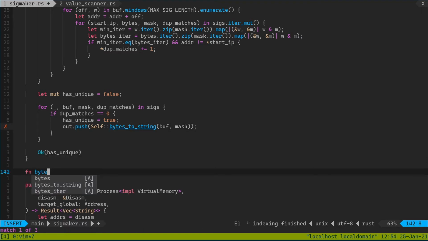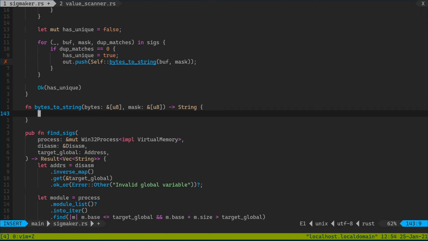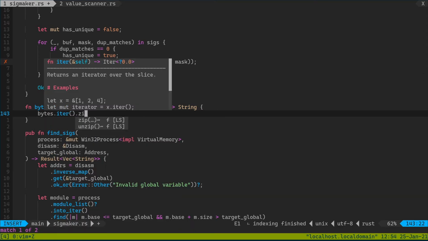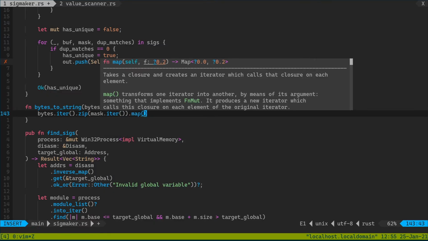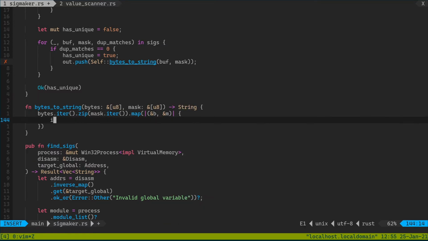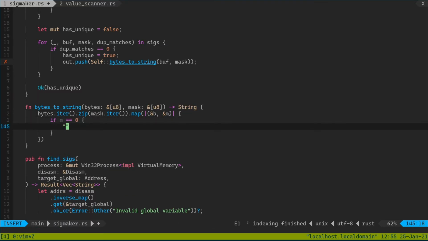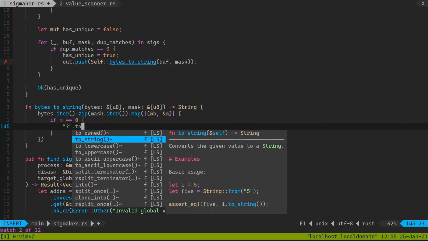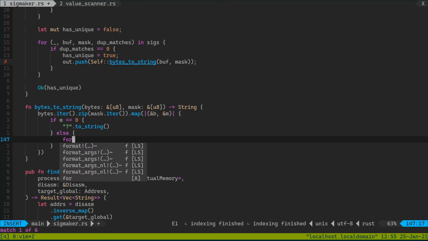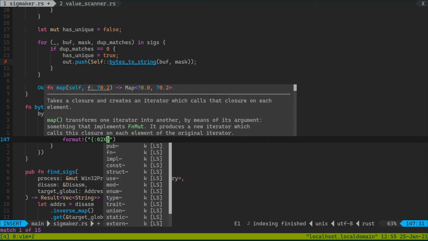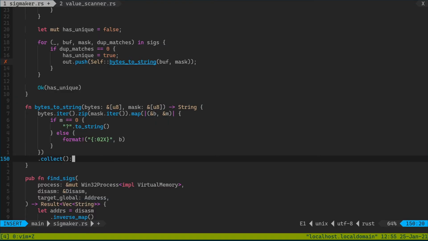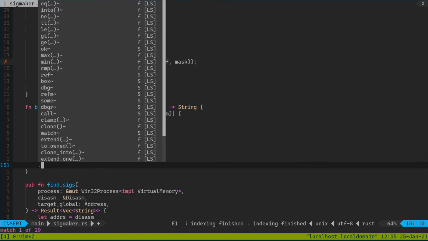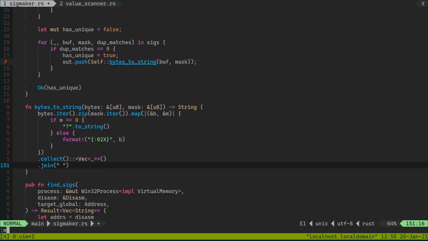It will be bytes to string, it takes bytes and outputs a string, and that will be as simple as bytes.iterator.zip with mask.iterator, and we map it to a simple bytes mask. If mask equals 0, we just pass it through a question mark dot to string. Else, we format this out to be a hex with zeros at the start, and we just collect this into a vector, and we join this together with spaces, and we have an error.